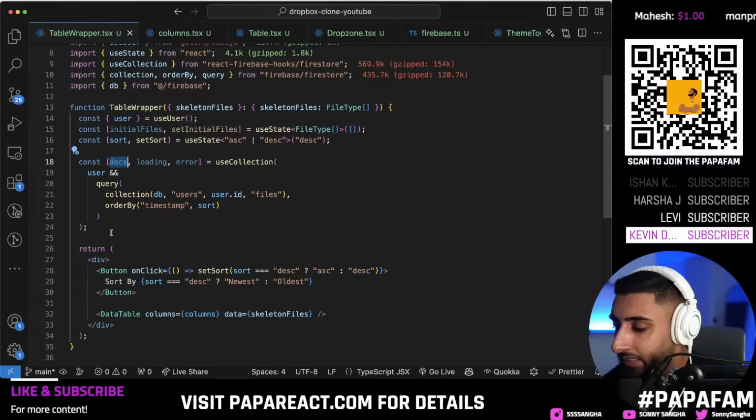Now, the problem with this is that, remember that timestamp that I spoke about earlier? That timestamp is actually going to cause us an issue if we try and use this, because our skeleton files are different to the initial files because of that one field, right? And that's annoying. This is where a converter would actually come in very handy.